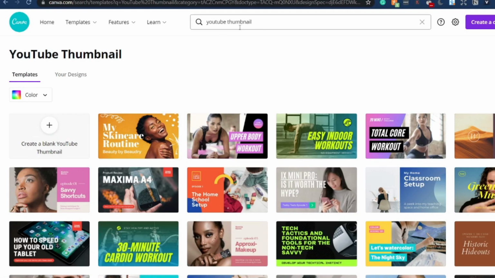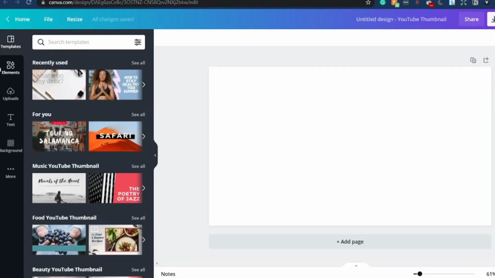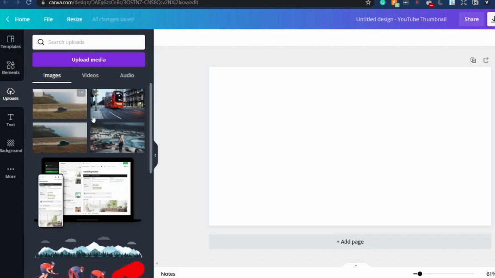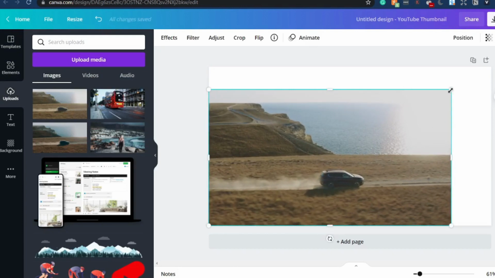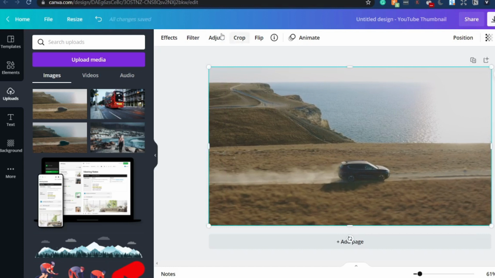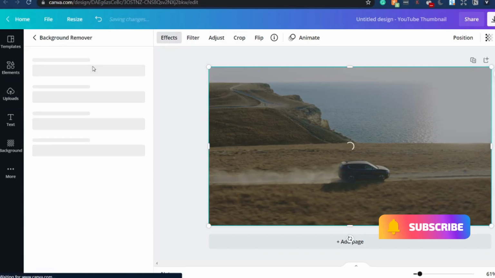I am in Canva right now. As you can see, you just need to search YouTube thumbnail and all these options will come up, and you can create a blank template by clicking over here. Now once you have created the blank template, you can go into uploads and upload the image that you want to use. I've already uploaded it, so I will just bring it into this template and then increase the size maybe, and then click on effects and go into background remover over here and click on it.